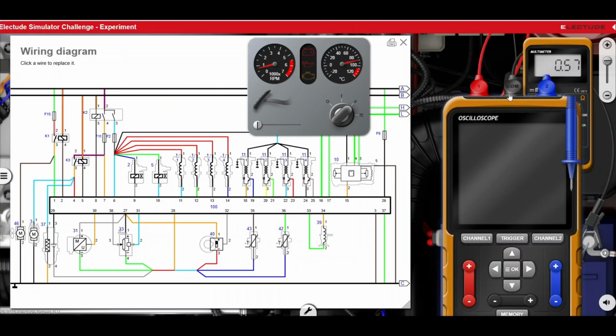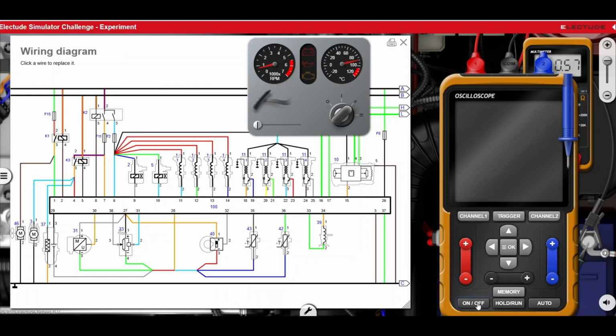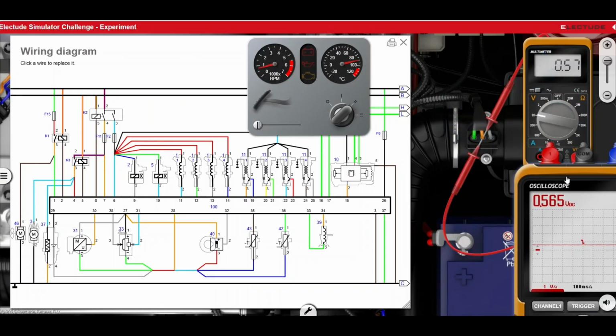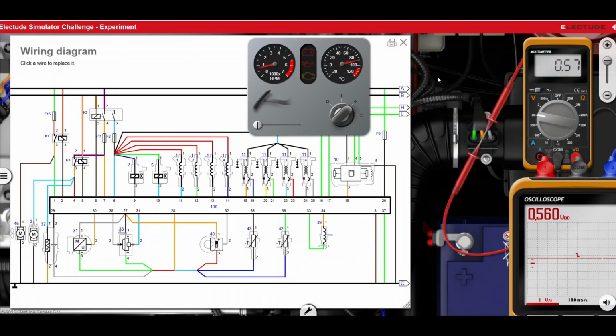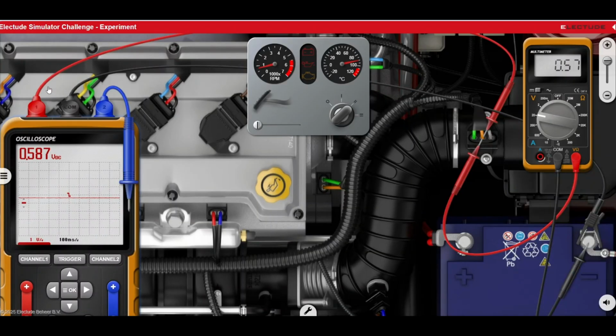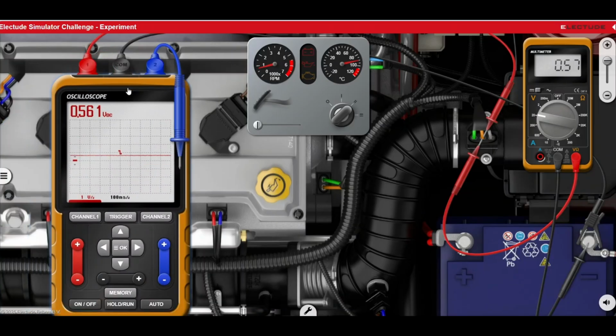So I need to switch this on. I'm using the red channel here. So this signal is analog. Why? Because I can see a straight line already. So I'm trying to, let me close the schematic and bring the oscilloscope here where you can see it in view.